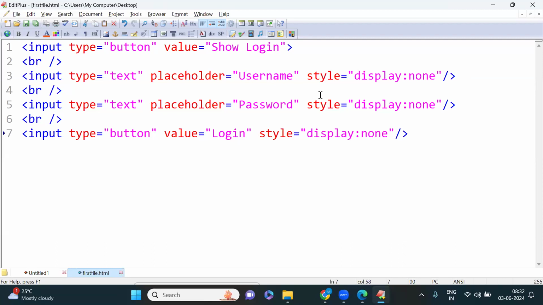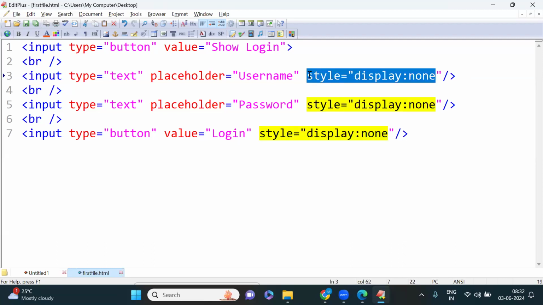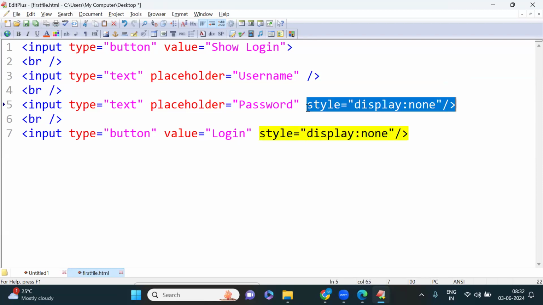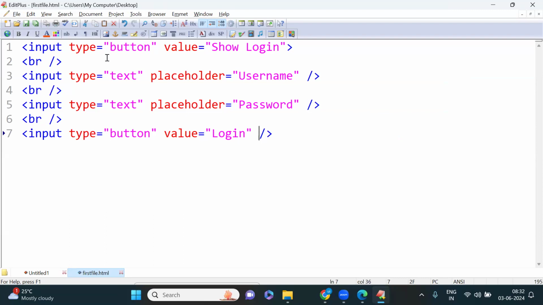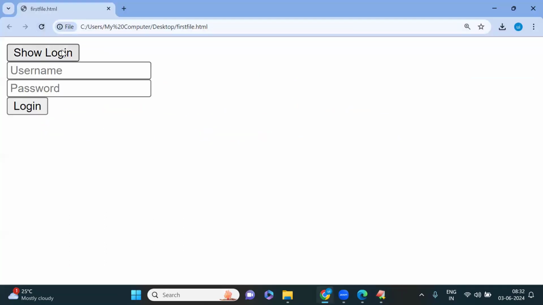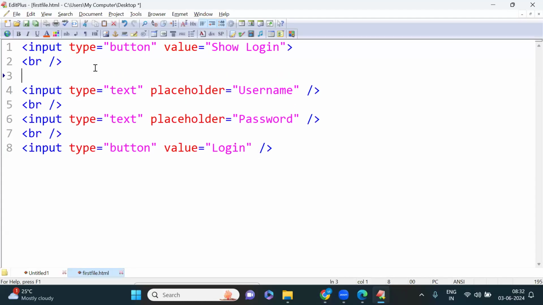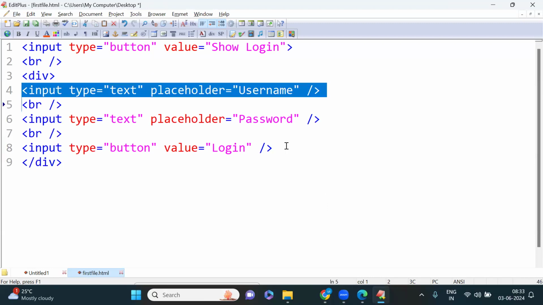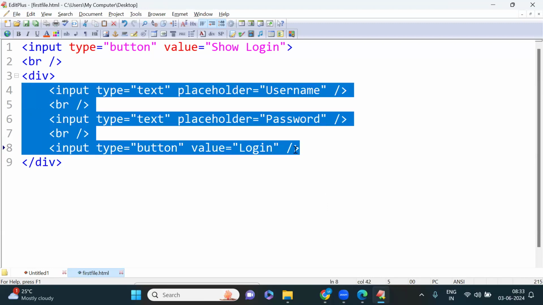Right now I'm removing the display property on these controls. Save and refresh. Now I'm placing these controls inside the div tag. Div is one container, and inside this container I have taken all these controls. Is it clear? I grouped these controls with the help of div.